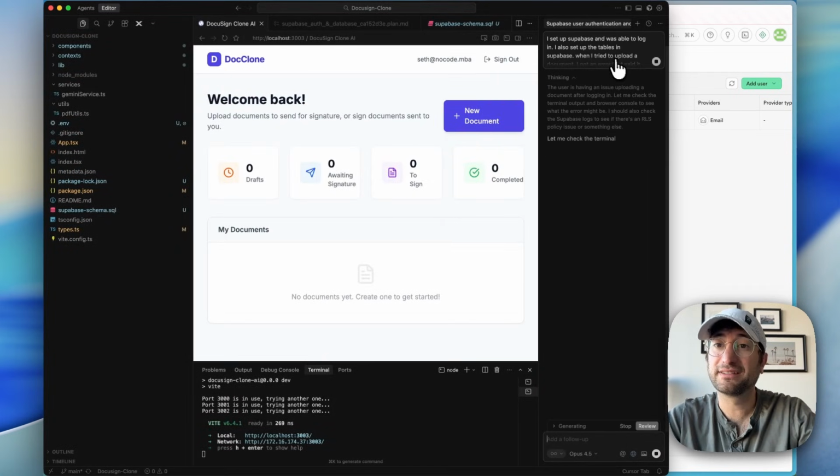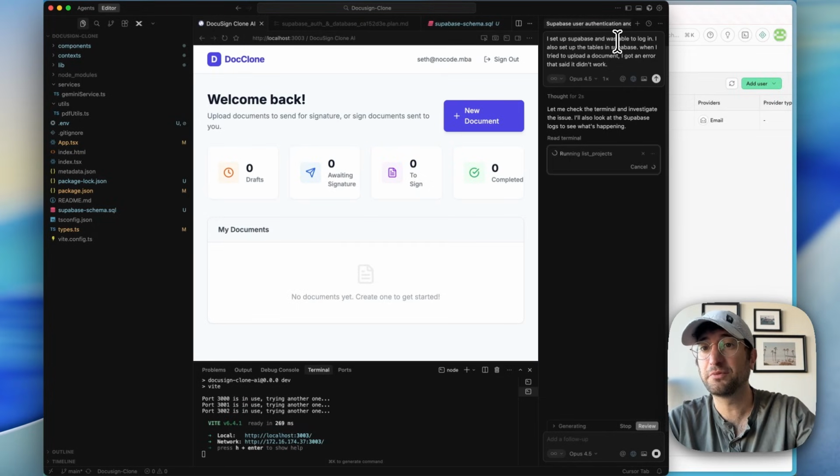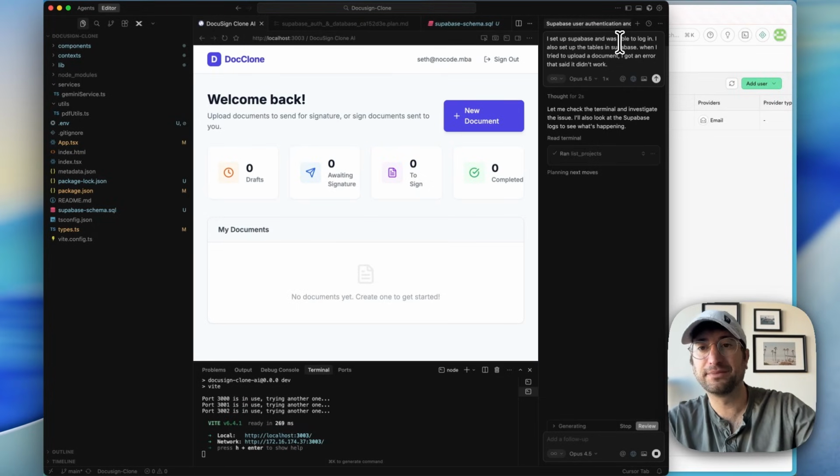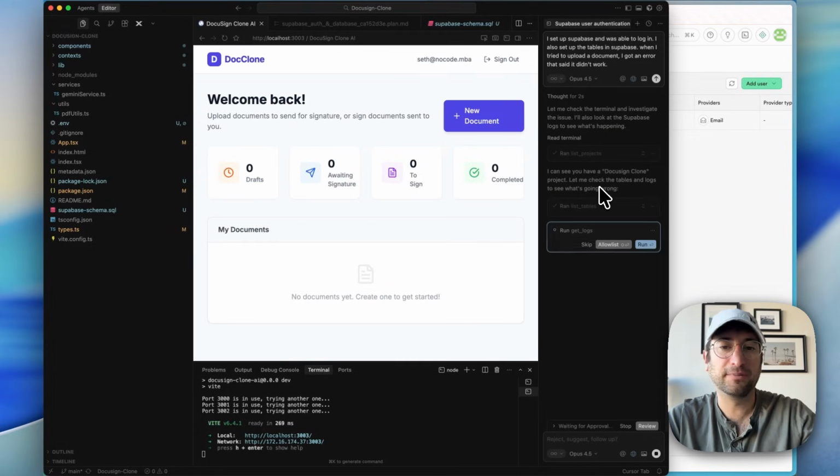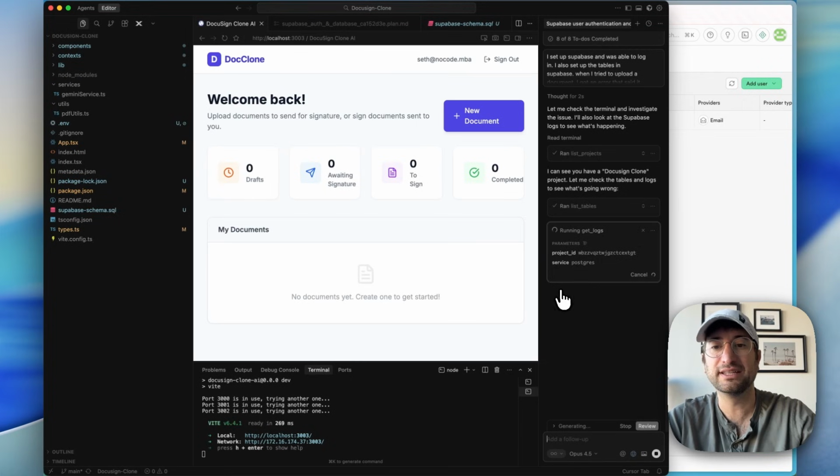So I'm going to send a prompt that says exactly what happened. So I set up Supabase. I was able to log in. I set up the tables in Supabase. Now I'm saying what I did because this is going to help make sure that Cursor has all the information it needs to debug it. So it says, then I'm saying when I tried to upload a document, I got an error. So it's going to check the logs. This is also what's helpful with having this inside of Cursor and testing it out. It has access to all of that really easily.